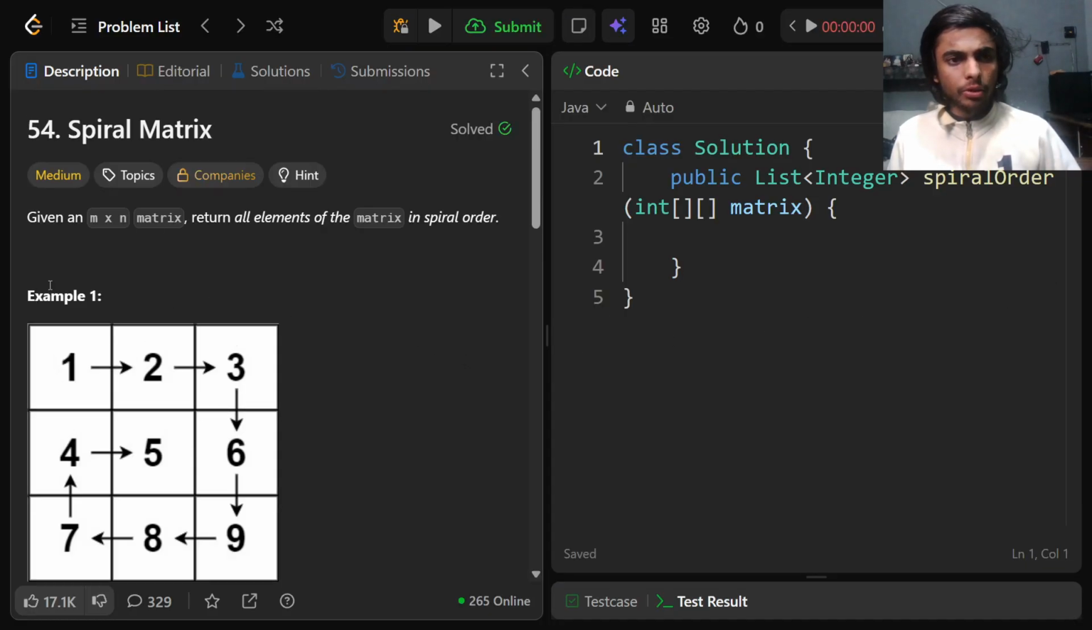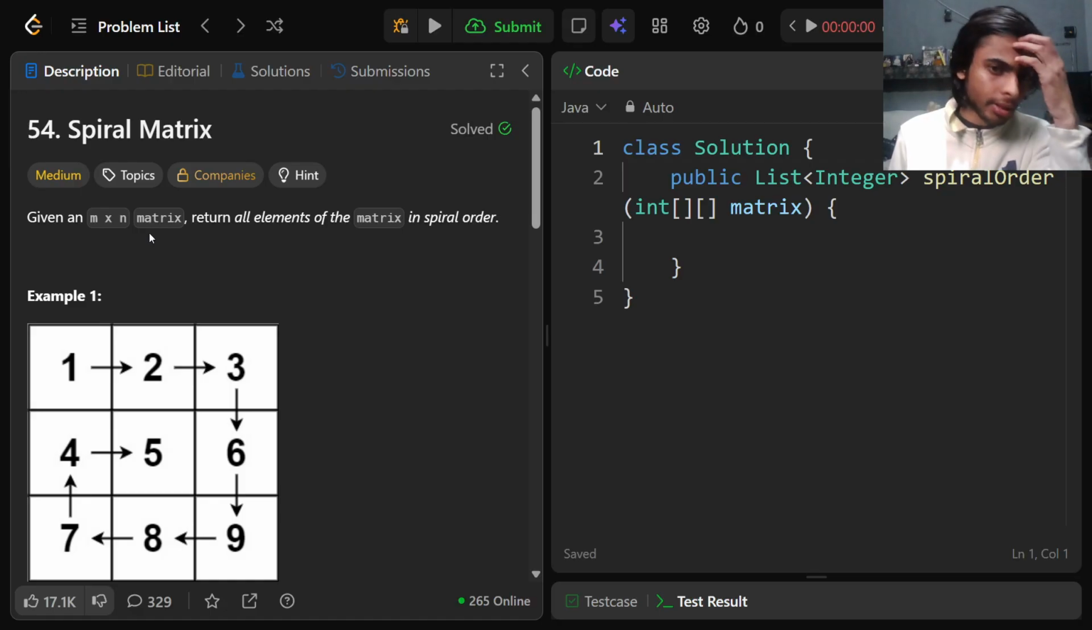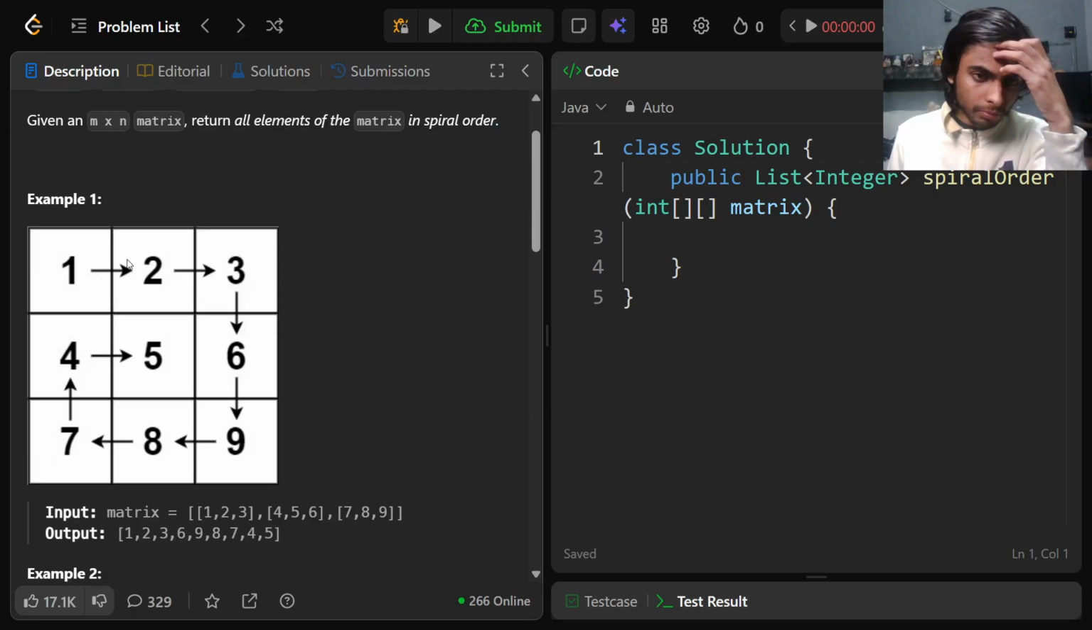Recording. Today I'm doing spiral matrix. It's a very irritating problem. Given an m into n matrix, return all elements of the matrix in spiral order. So like this, we start from 1, 1, 2, 3, 6, 9, 8, 7, 4, 5.